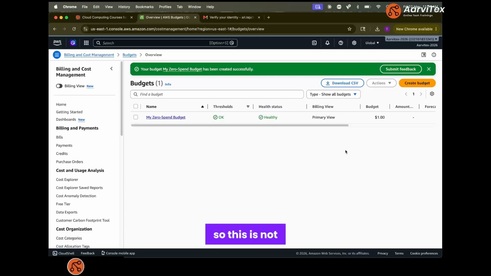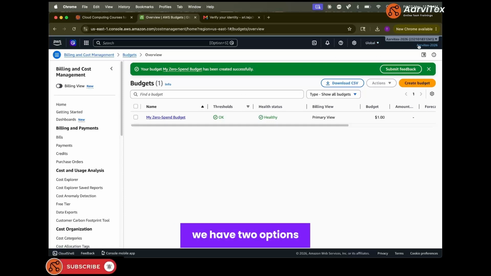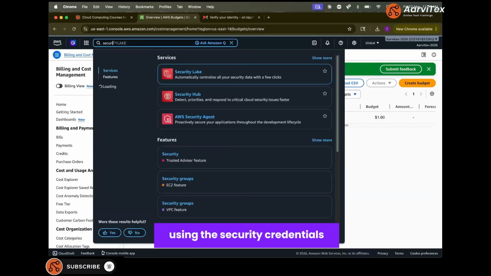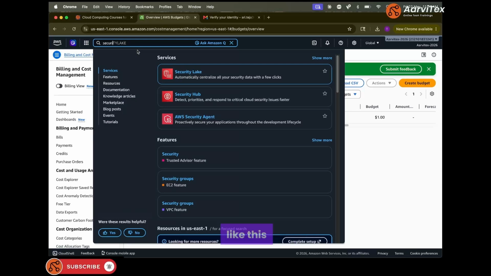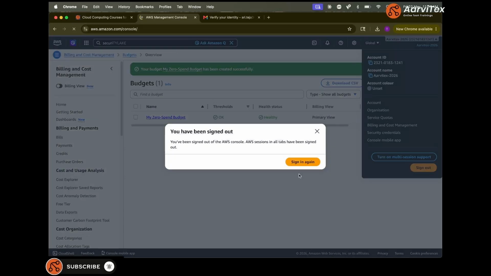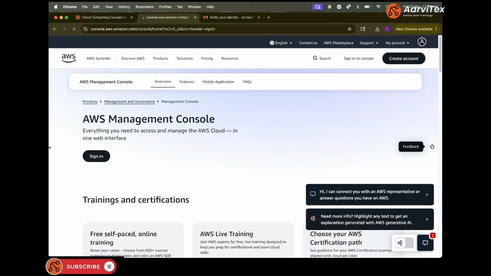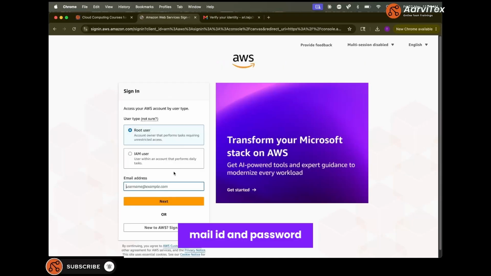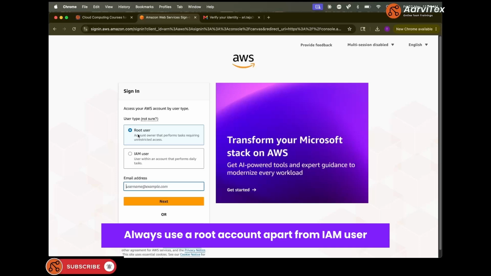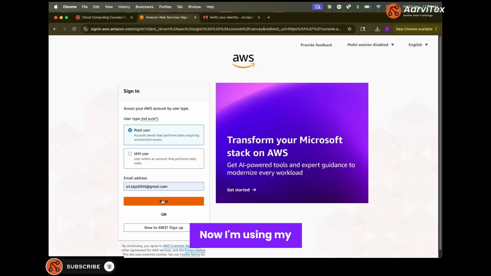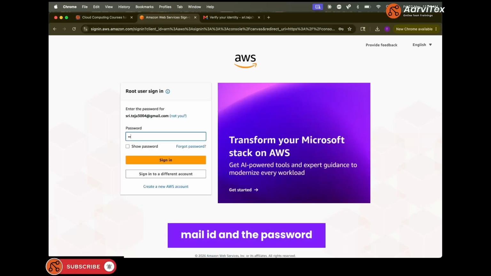Okay, so this is not that mandatory. If you sign out and sign in also, it will ask. For example, we have two options. You can set up MFA here itself using the security option, but Satya, I don't want to do it like this. So is there any other option? Yes. If you sign out and sign in to the console again, here you have to provide your root mail ID and password. So always use a root account. What is an IAM user? That is a technical topic. I will explain those in the classes. So I am using my mail ID and the password.